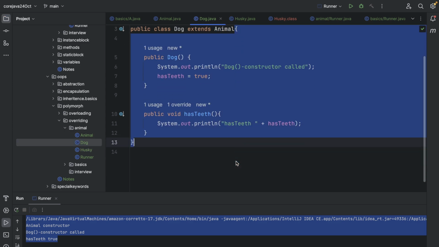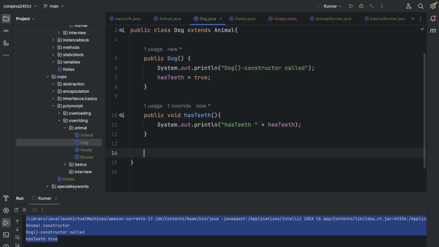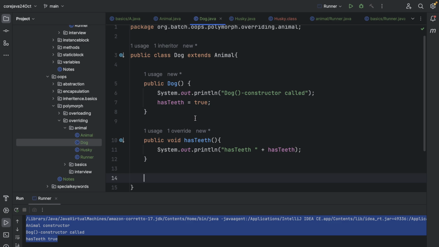All right, so this is also clear. Abhishek, go ahead. Abhishek, one doubt. Okay, go ahead. Yes, so now this hasTeeth variable, for every object it is being created? Like for the animal there is one copy of hasTeeth, and for dog there is a hasTeeth. Will this be like that because you are calling that constructor, or is it only one copy which is in the parent, and all the child classes are using that copy?